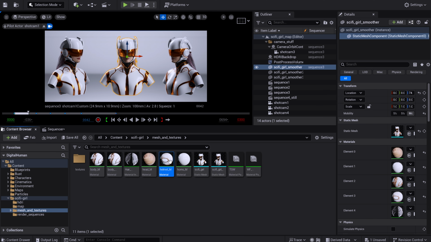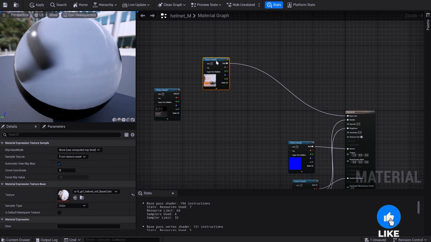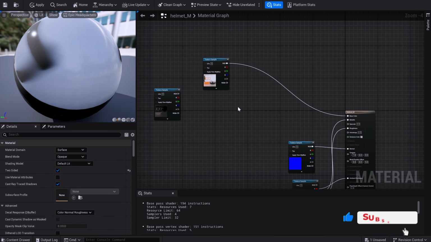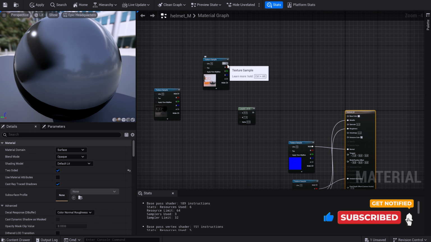Keep in mind that you can also include other textures like normal map, roughness map, or even metalness in this transition. And if you have more than 2 textures, you are allowed to use a chain of lerp nodes.